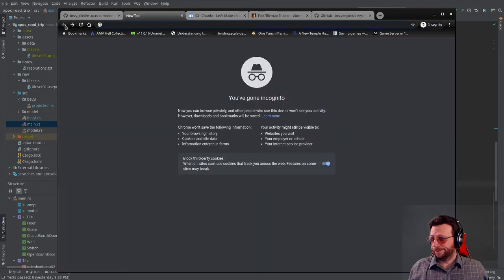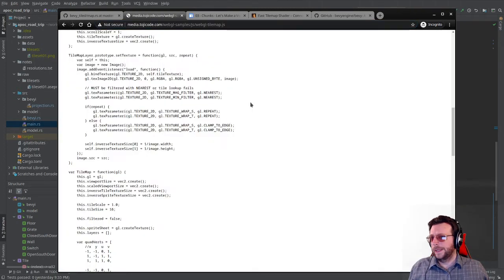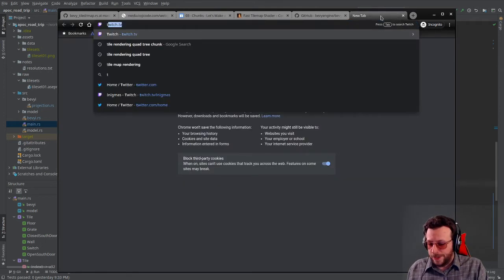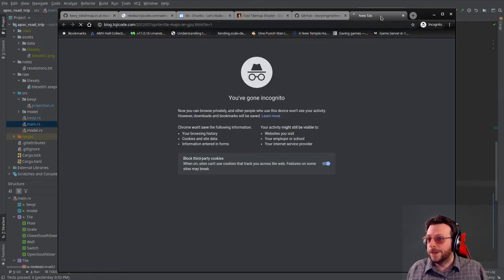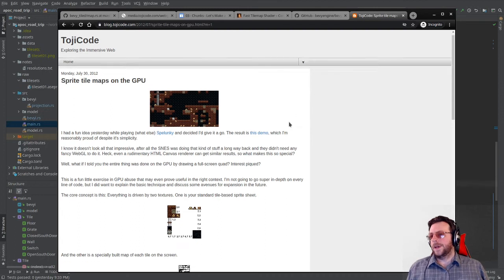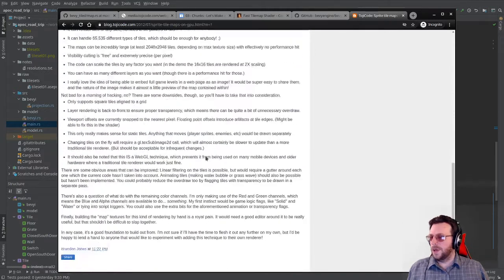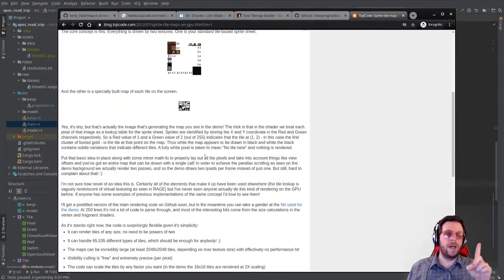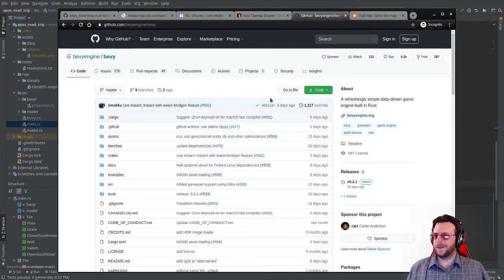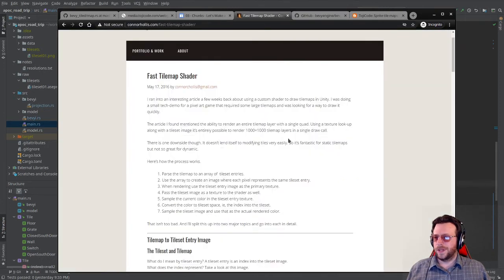Let's see, where did he... Alright, let's try, if I just type in Toji, I get something interesting. Yes. So this guy had an idea, and it seems like a common thing that people do, where basically I could just have one quad, right? You could basically have one quad, and you texture over it using these sorts of shader programs here.